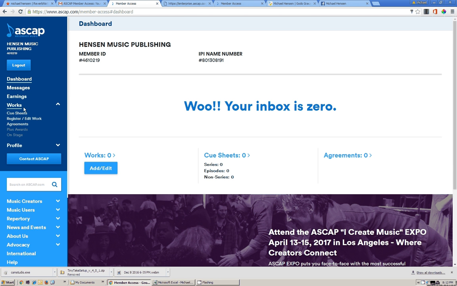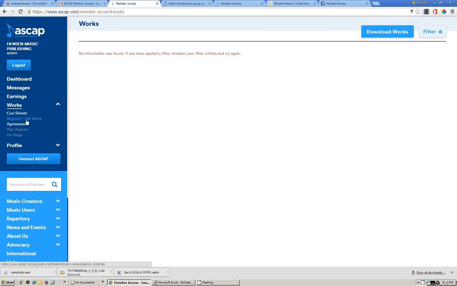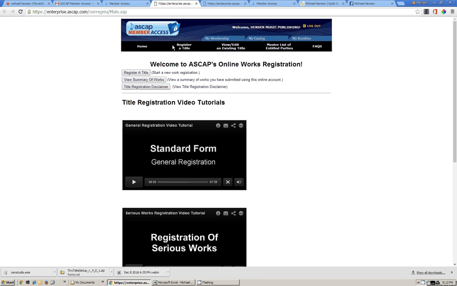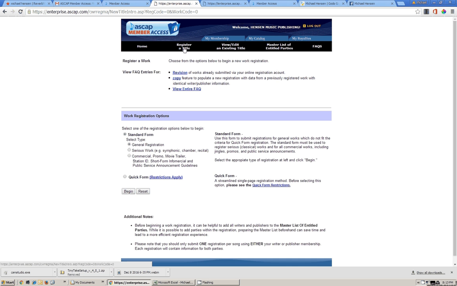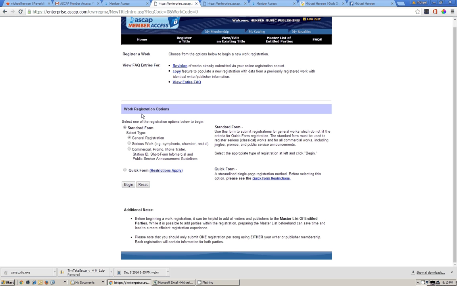We're going to come over here to the side navigation and go under Works, and under Works is Register Edit Work. We're going to click that, and we're going to come over here to the top navigation, select Register a Title, and then you see Work Registration Options, Standard Form. You have 3 selections, and then you have Quick Form.